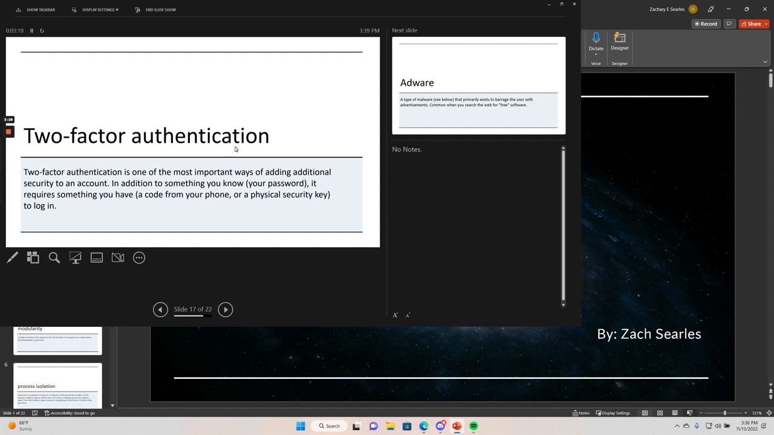Next, we're going to have two-factor authentication, which is one of the most important ways of adding additional security to an account. In addition to something you know, such as your password, it requires something you have, such as a code from your phone or a physical security key, or it could be a picture, whatever. So it's another form of authentication to get access to a device.